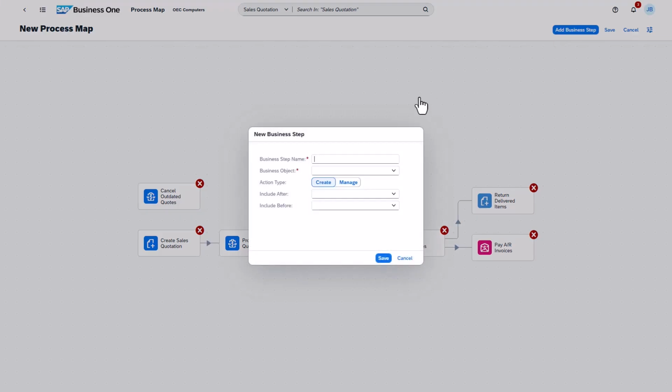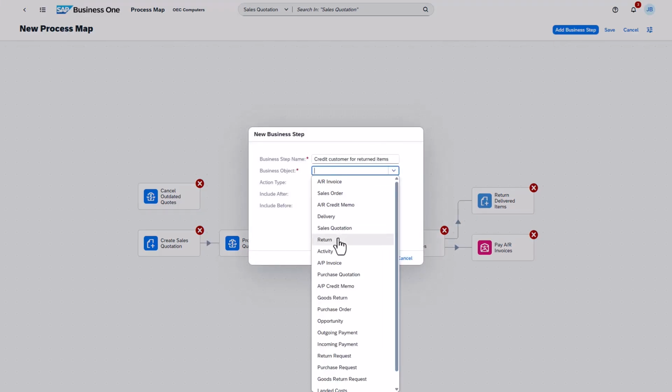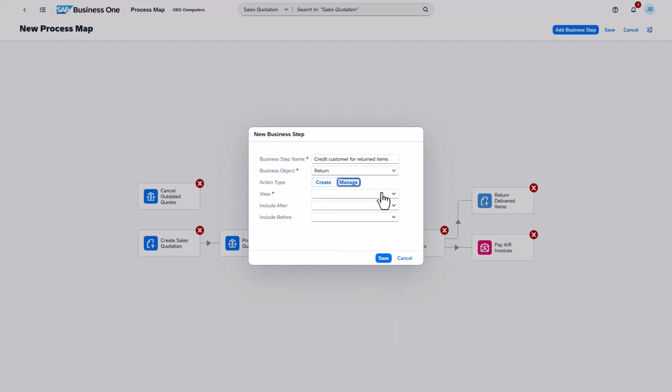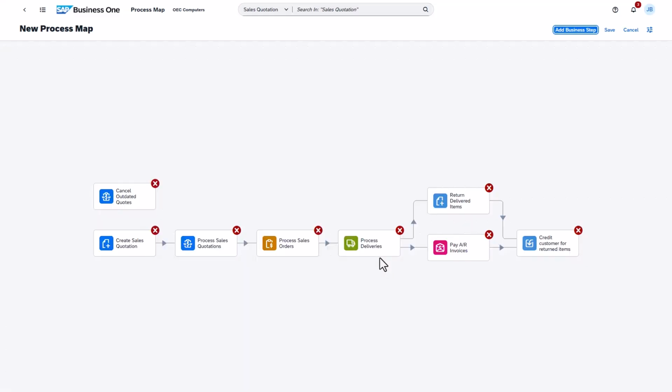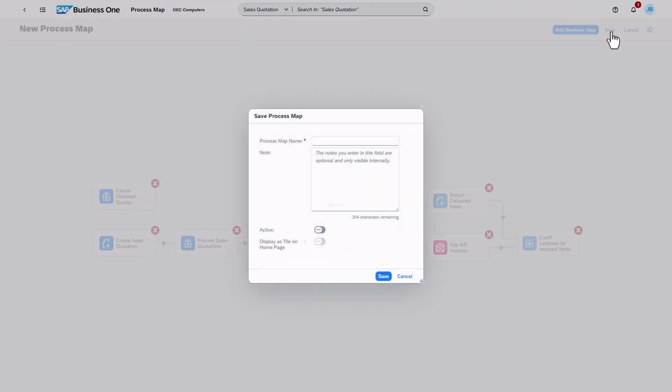And a step for crediting the customer. This action might be relevant to complete the return process, but also after the invoice was issued. So I'll place it in both positions. Pay AR invoices and return delivered items. Let's see how the process map looks like. I will name it as E2E Sales Process. Activate it and set it to be displayed as tile on the homepage and save.